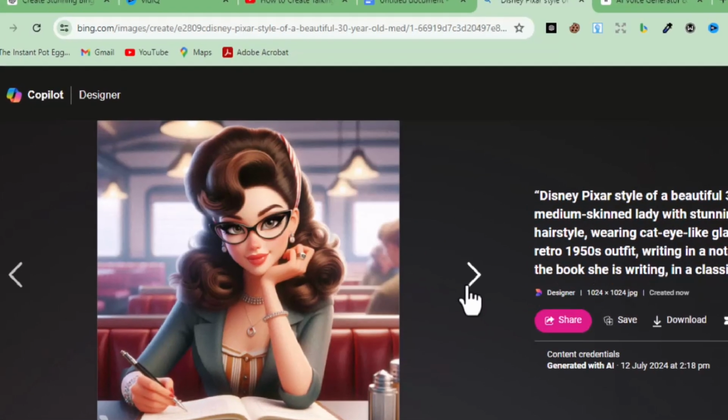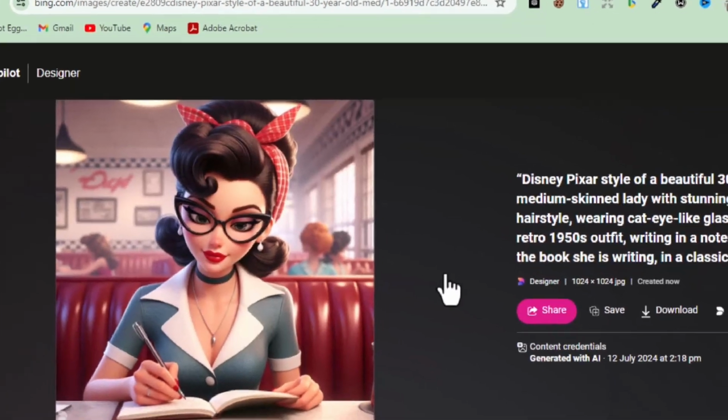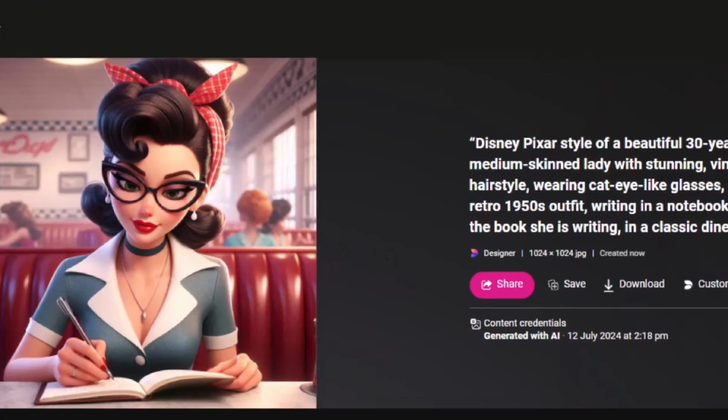Now, let's guide you to generate your own image. Get your prompt and go ahead to create your own stunning image.